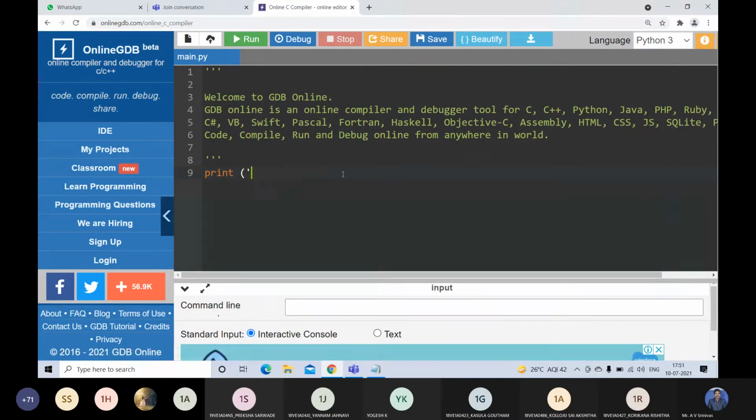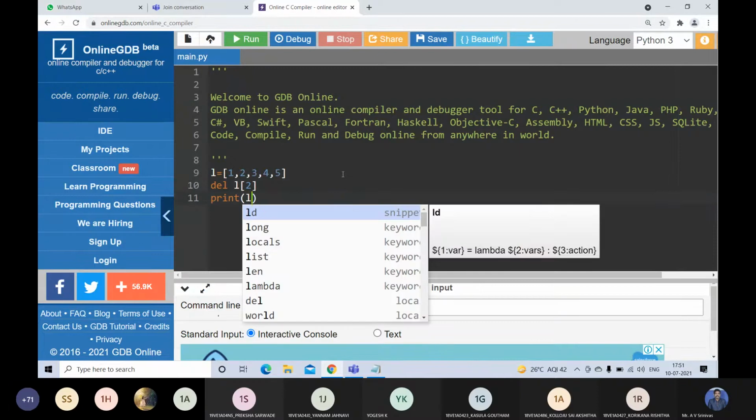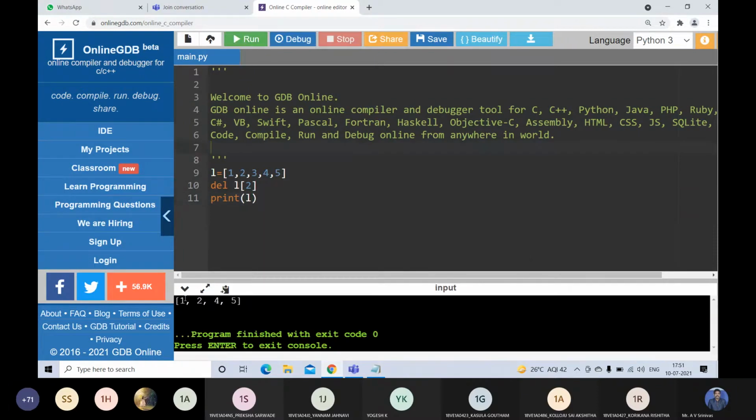See here: 1, 2, 3, 4, 5. And if I write del space L of 2, then if I print L, it will print only 1, 2, 4, 5 because 3 is deleted.